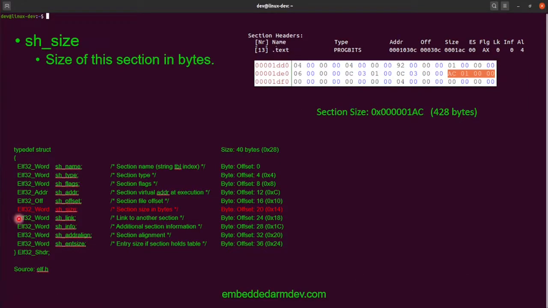So the next section is the section header size. This is just the size of this section in bytes, and it's a very simple field. Here I have it highlighted. We have 01AC, that's in hex, and that corresponds to 428 bytes in decimal. So it's saying that the text section is 428 bytes in size.